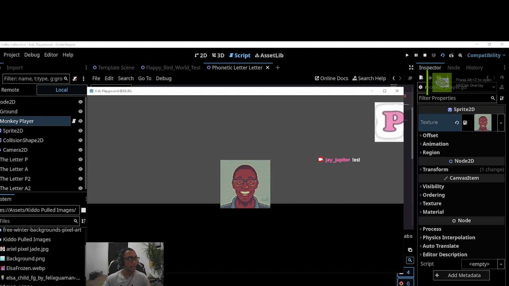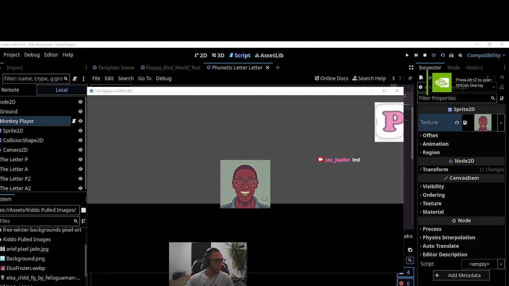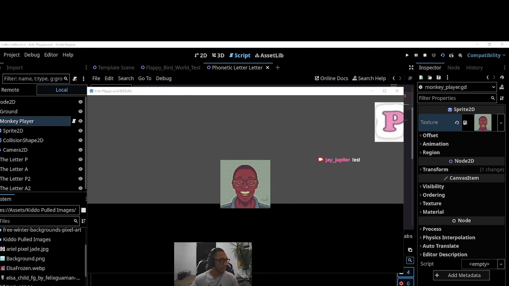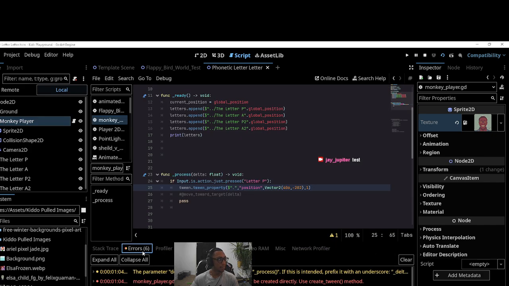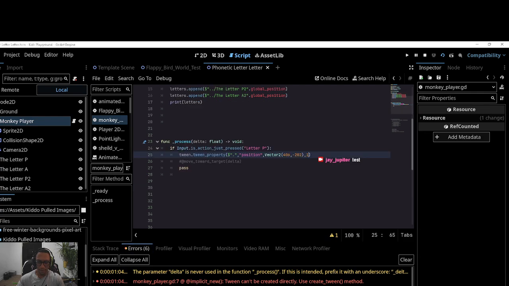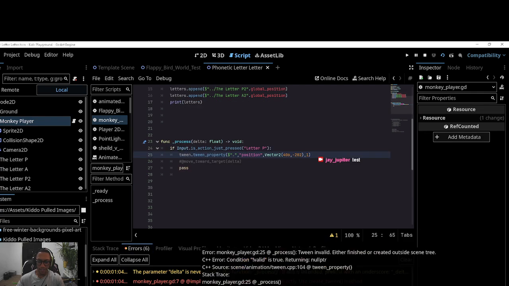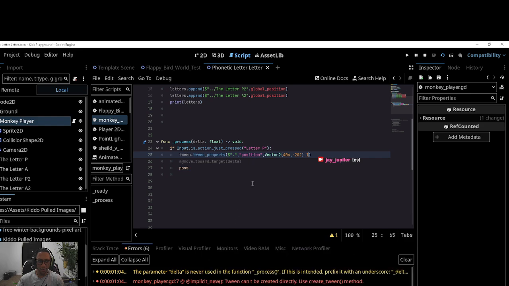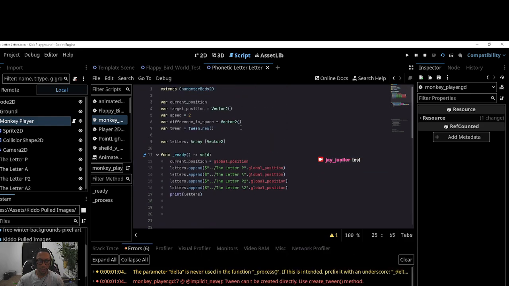Alright, but we do see the debug going up, so that's good. You can't really see it. Let me adjust that so you can see it. You still can't see it. The debug is going up. And let me see. I'll move myself over here. So, tween invalid, either finished or created outside of scene tree. It's created here. Maybe I'm missing something as far as the animation goes.